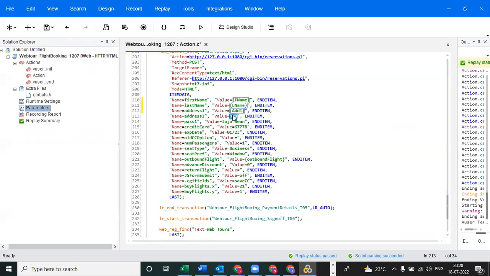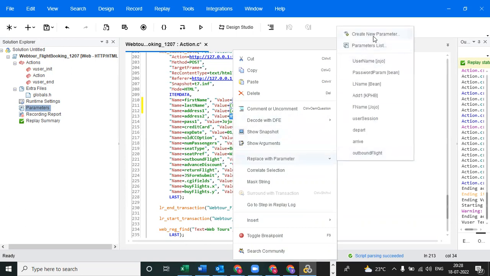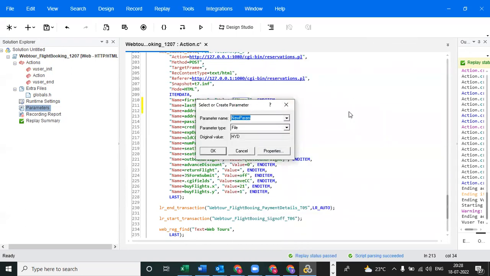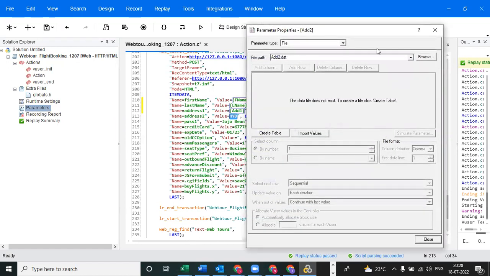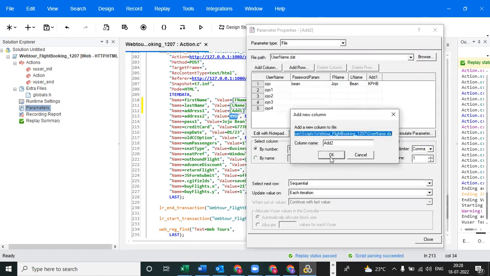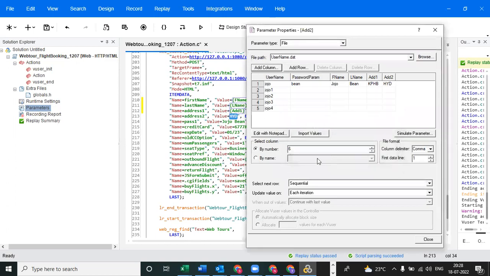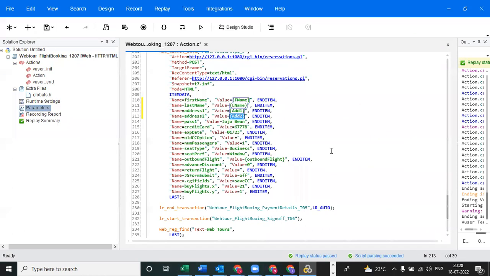And after that, you can select the address 2 and replace the parameter. And we are creating a new parameter and give it the name address 2. And in properties, we can select the username dot file. And after that, add column. And we can click on add address 2, and by name you need to select address 2. Whichever value you are doing, you need to select that one. And after that, we need to select the same line as username. And click on close and click on OK and always No.